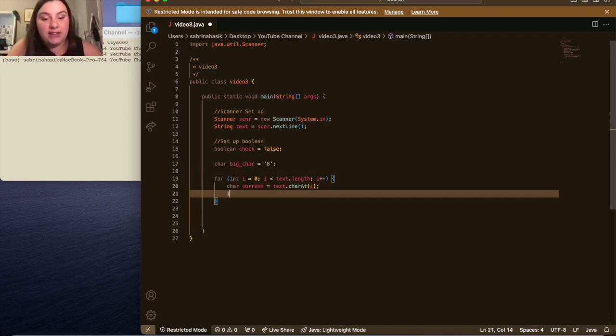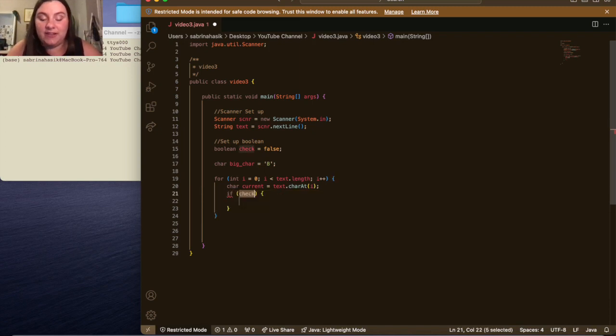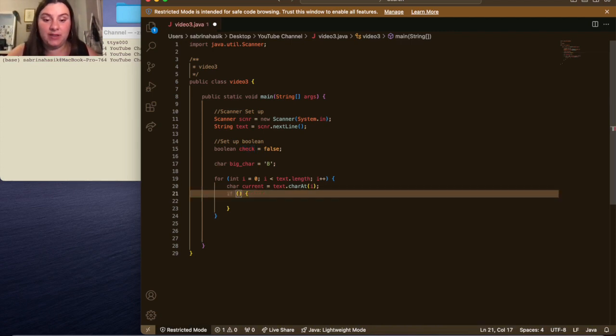Now to check if our current character is equal to what we're looking for, bigChar, up here, we're going to do an if statement.